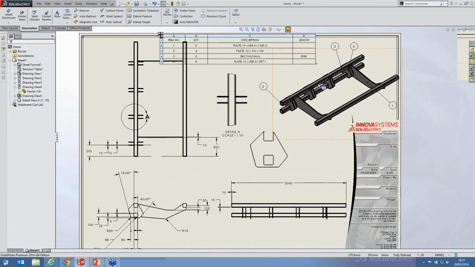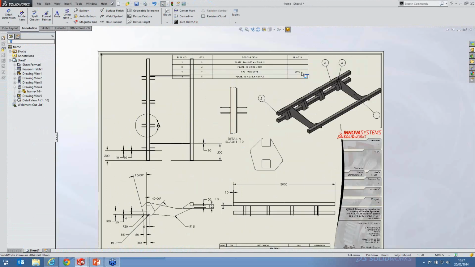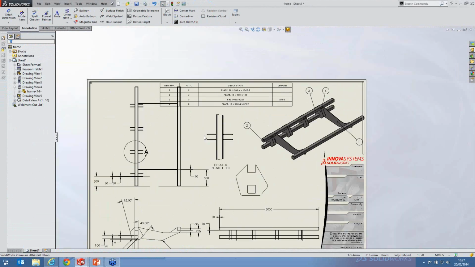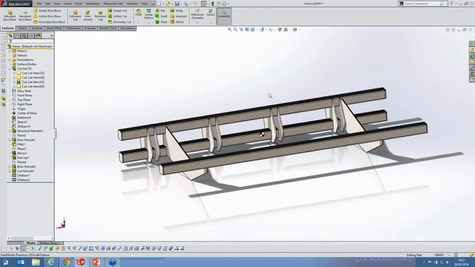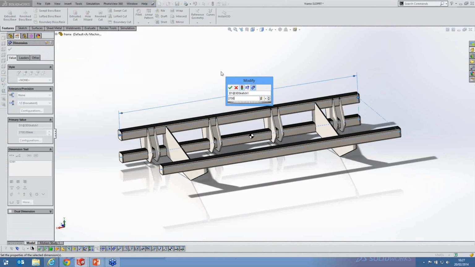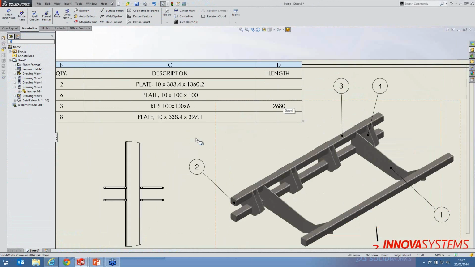What you'll also see is that the length is adjusted for the length of the structural steels as well. So everything is related together. So that dimension there is now 2980. If we went back to our 3D model and just adjusted that back to the 2700, like so, and return back, just so you can see the updating of that table, that's now 2680. So that's fully up to date.